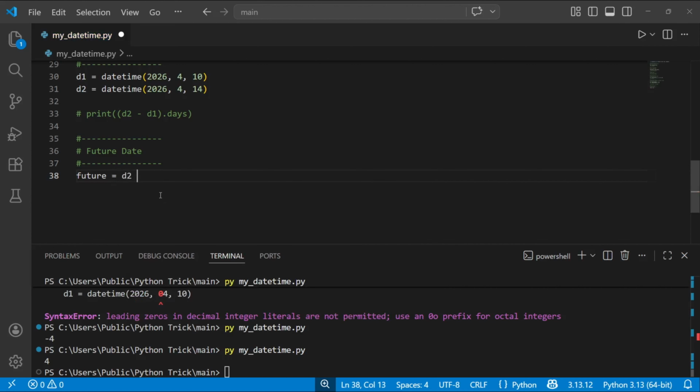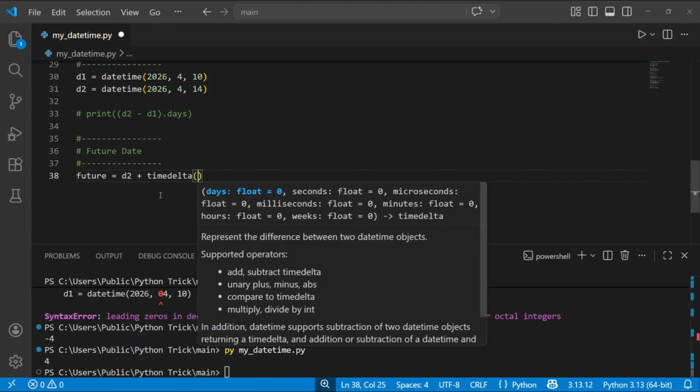If you need to perform date calculation, then use the timedelta function.